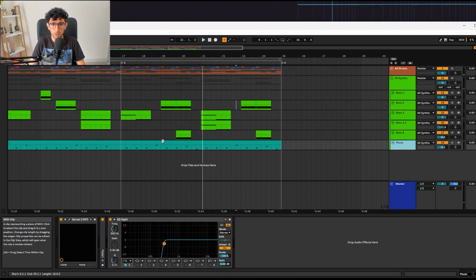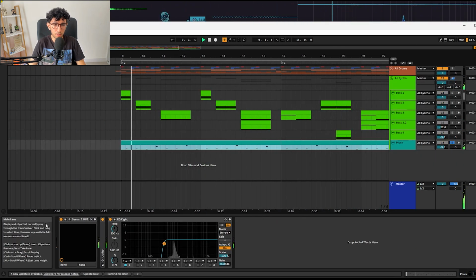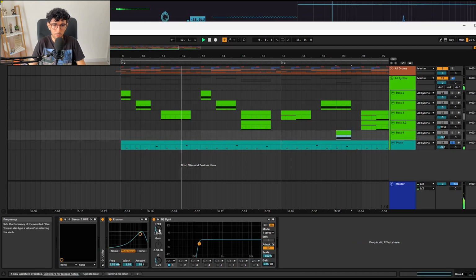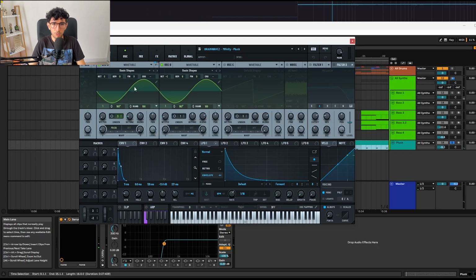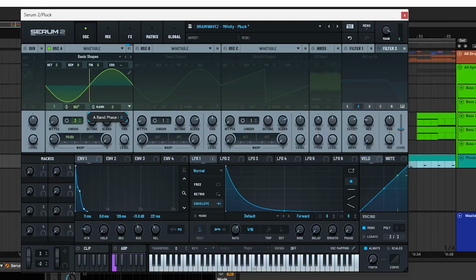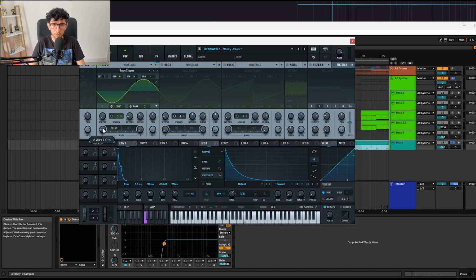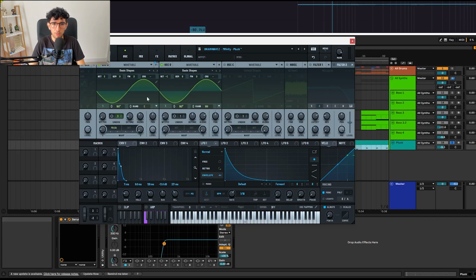Yeah, then finally we have this pluck. And that pluck is pretty simple. The first wavetable is a sine wave. It has 3 voices of unison. And some FM from B, or phase distortion from B. Then the second wavetable is also a sine wave, and it's 2 octaves up.